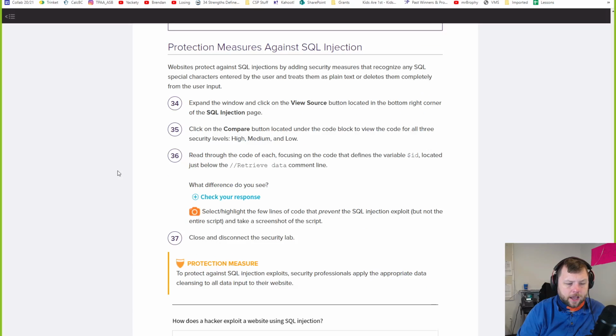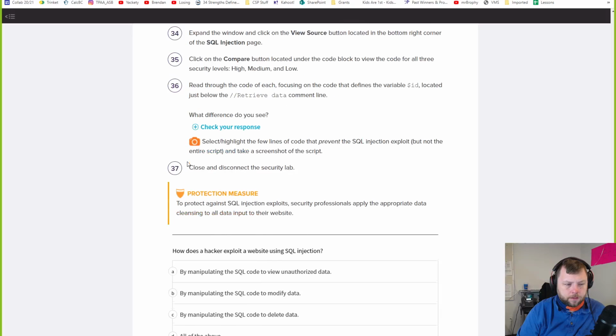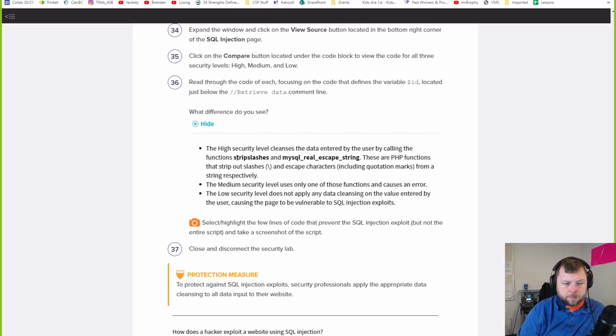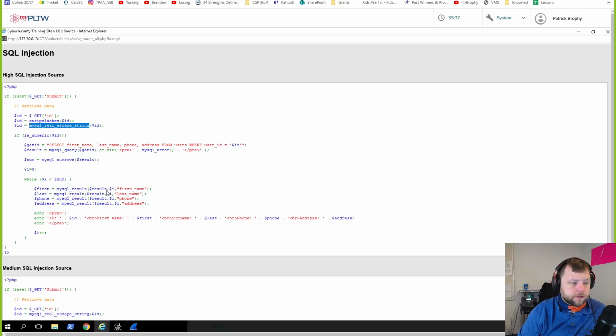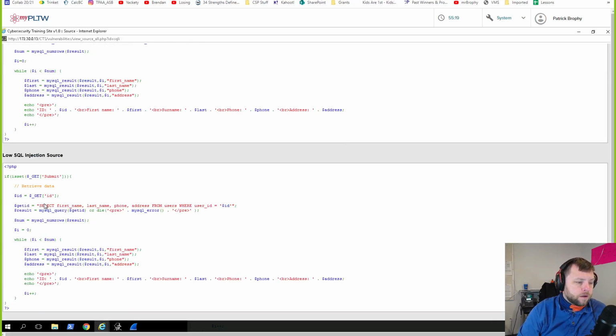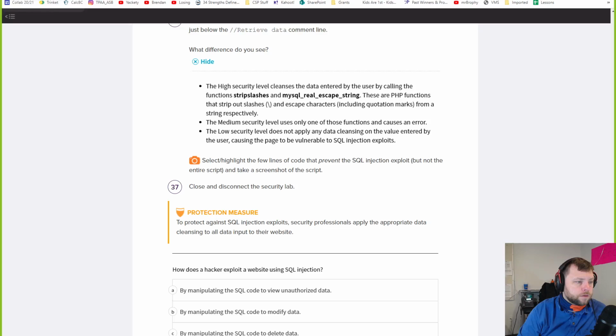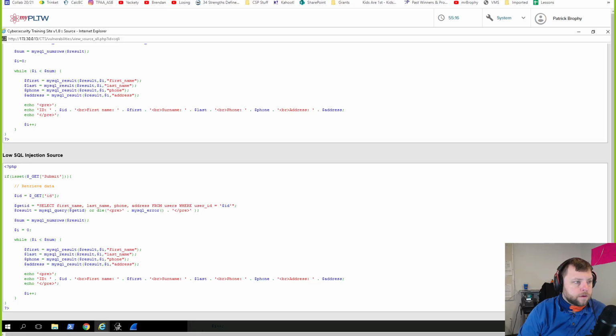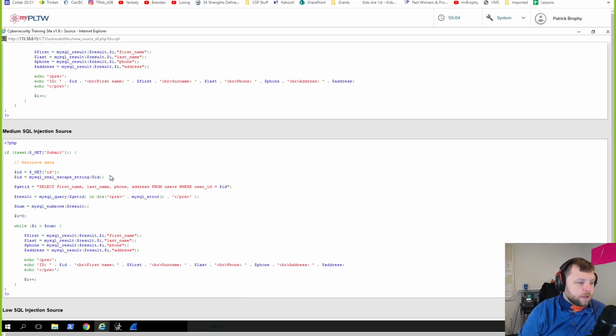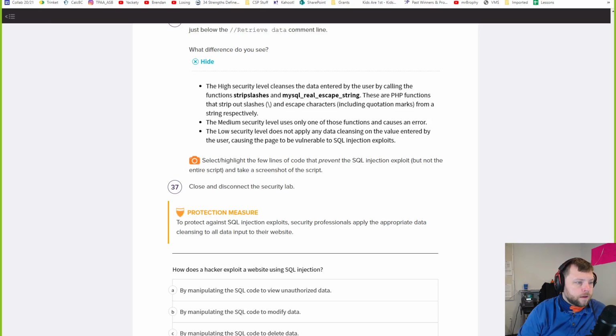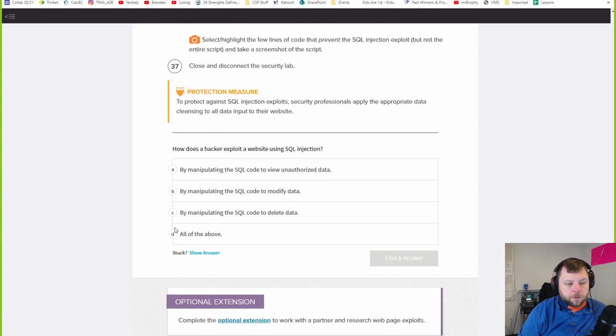So let's see what it says. I don't actually know what it does in the back. Read through that. What difference do I see? Okay, so those strip slashes in MySQL real escape string strip out the slashes and escape characters, including quote marks. The medium security is only one of the functions. So what does medium security do? Oh, that's low. Yeah, medium only does the real escape string. Okay. So that's what's going on there.